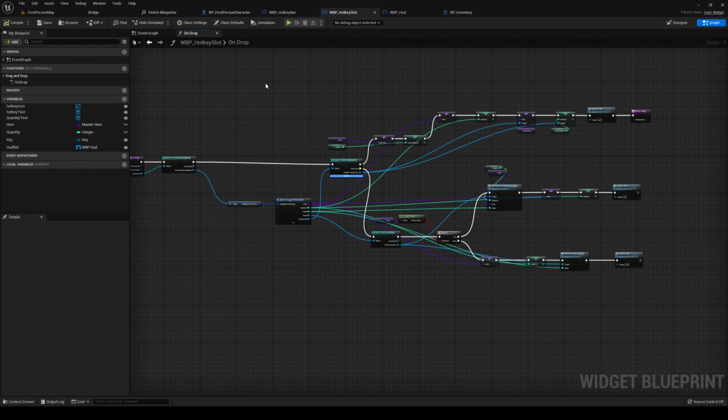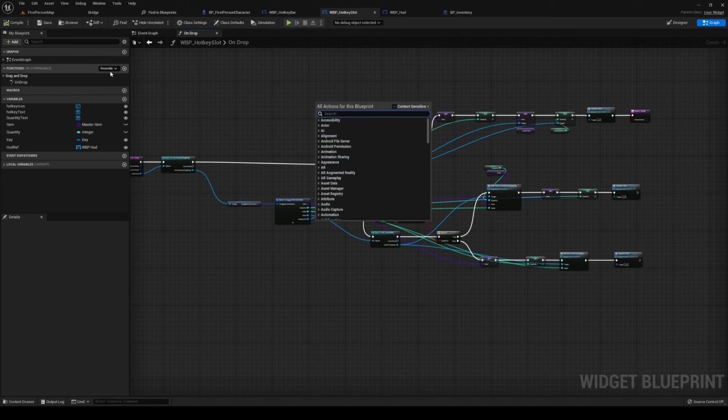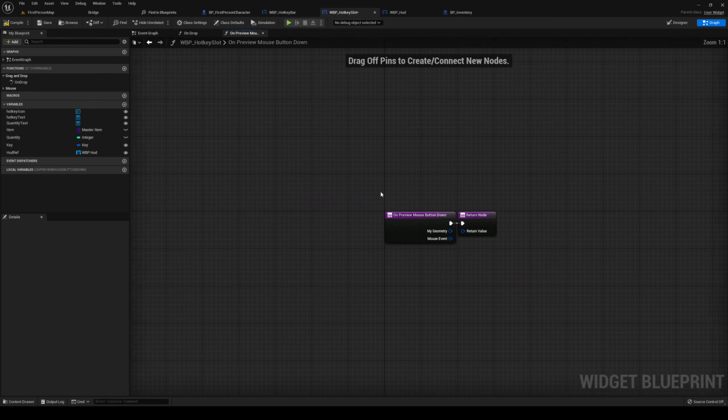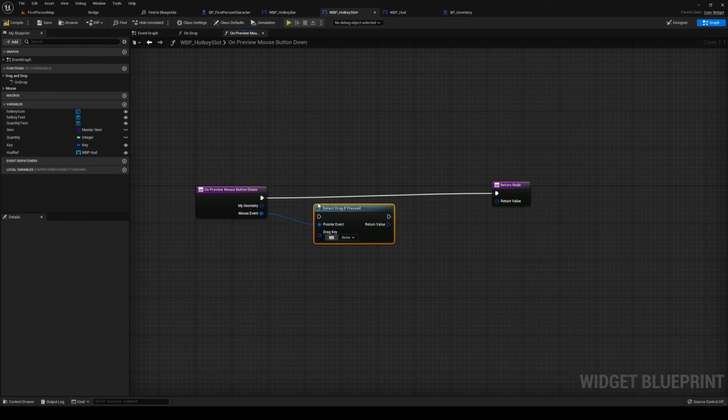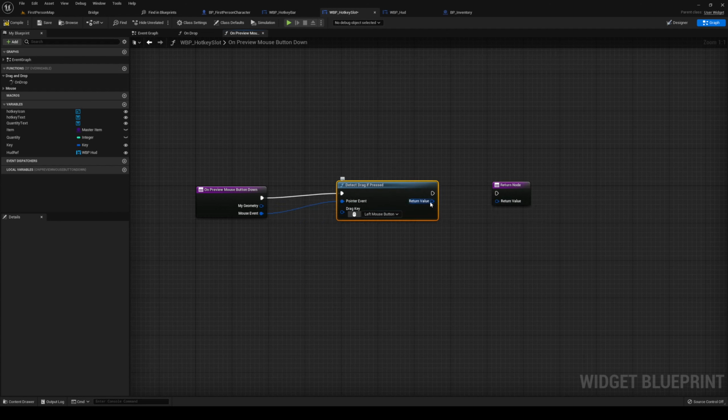What we're going to do now is actually set up the on drag from our hotkey slot, so you can drag out from our hotkey as well. So we're going to override on preview mouse button down. Mouse event, we're going to detect drag if pressed. Drag key is going to be left mouse button. Operation return value goes into the return node.